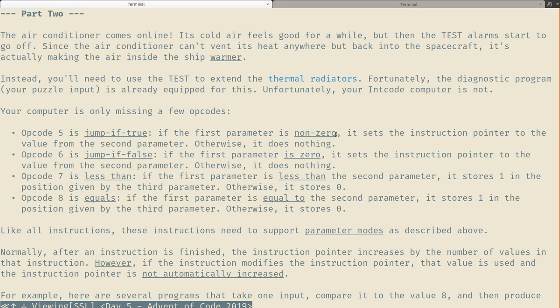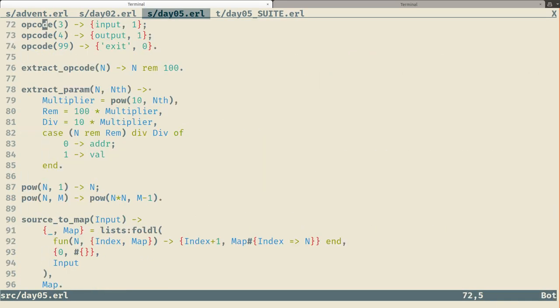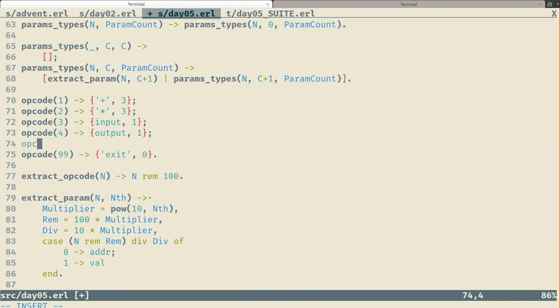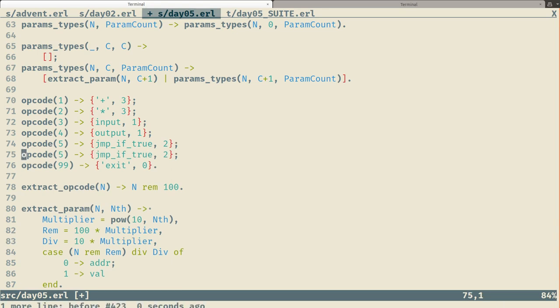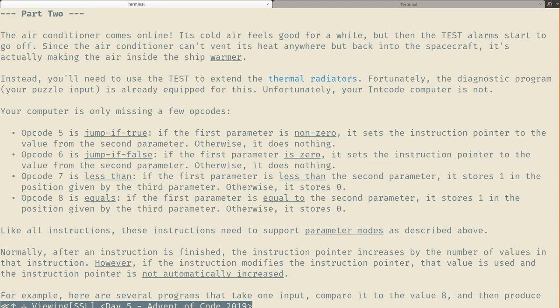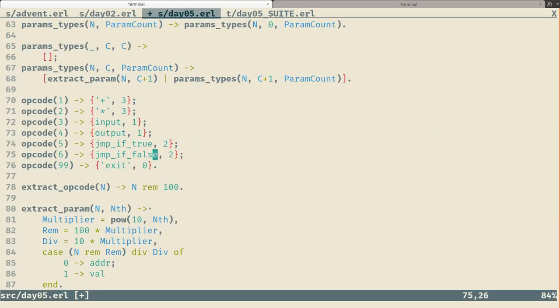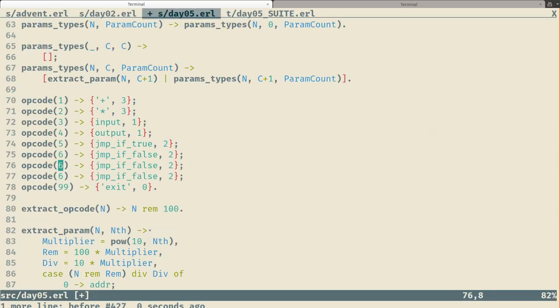So first parameter is non-zero. It sets the instruction pointer to the value from the second parameter. So it's pointers again. All right, where are my opcodes? Opcode 5, jump if true. And that takes how many arguments? First parameter is non-zero, it sets the instruction pointer to the value from the second parameter. So 2 parameters on that one. Then I have 6, which is what? Jump if false. All right. I assume it takes the same amount of arguments. The next one is going to be less than, 3 parameters, and okay, 7 and 8. And that one was less than or equal.